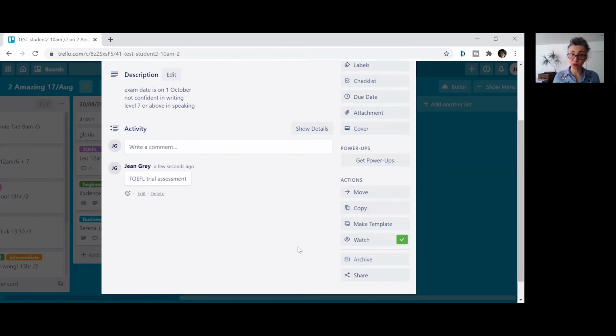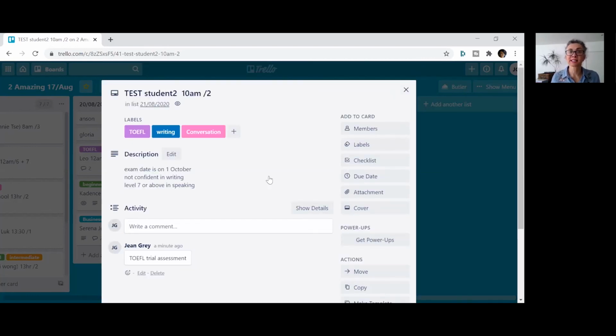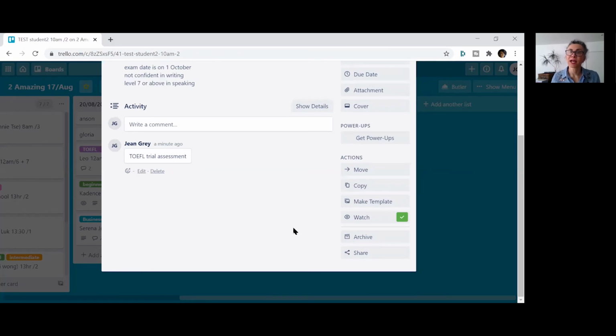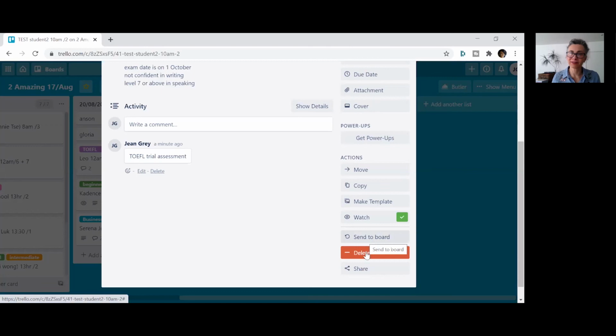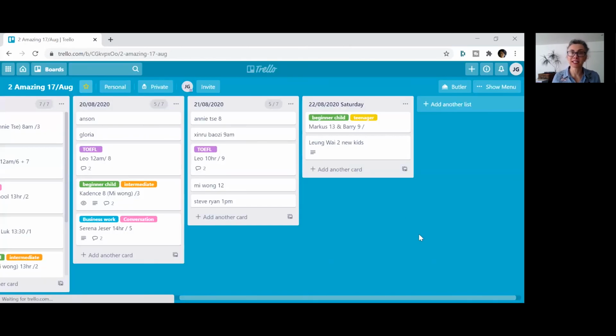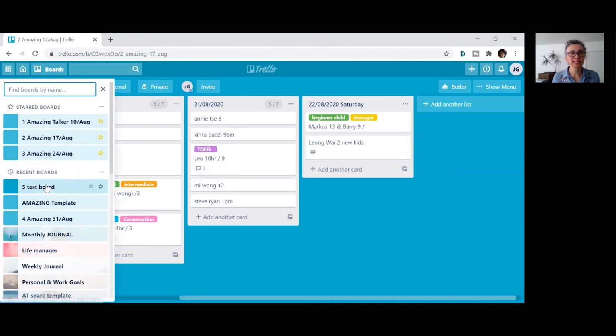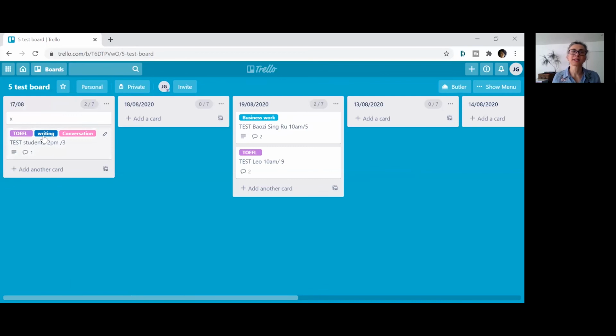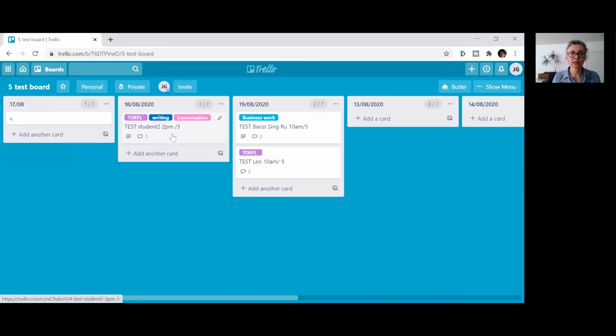Now I can then imagine this was just a placeholder. I can also delete this card because it's my test card. I want to delete it. Now, this is something that took me a while to figure out. You have to go to Archive, Delete, because it really wants to make sure, oh, do you really want to delete the card? Yes, so my card is gone. But if I go into our test board, yep, my student is here. And again, I can move them into any other day I want.